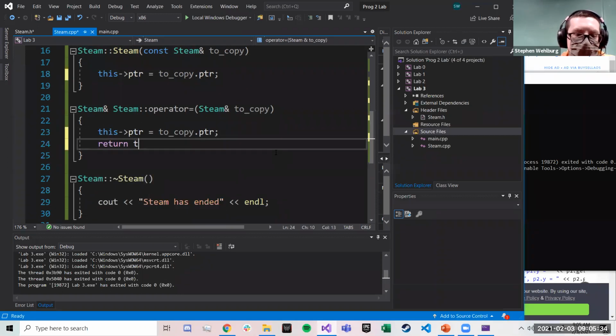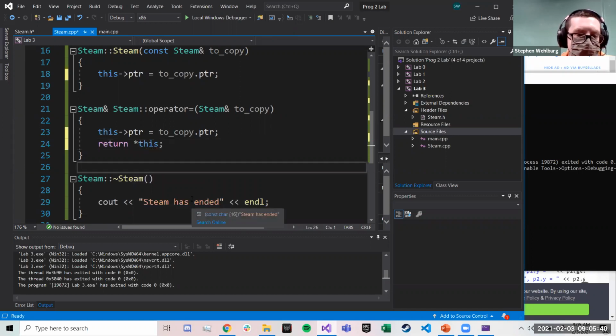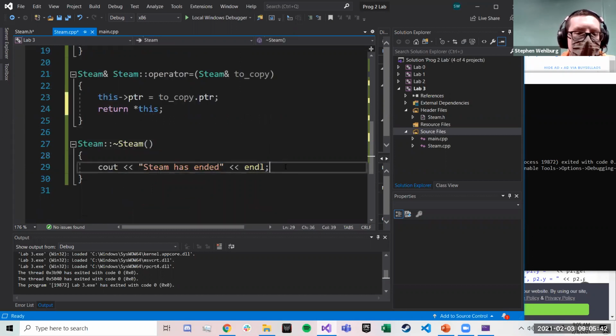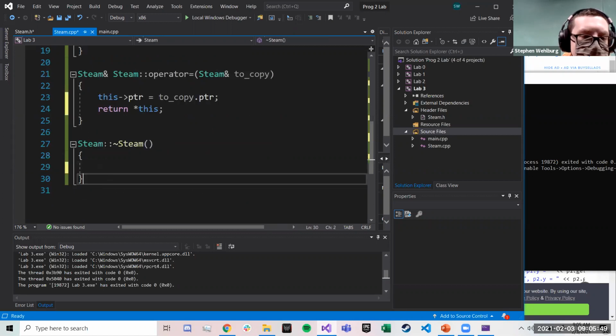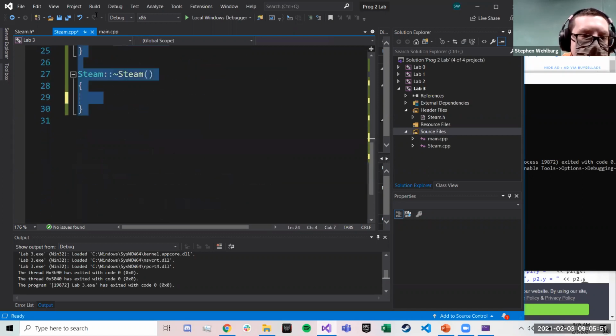And we still have to return this object. Star this, there we go, dereference. And then here, we're gonna say nothing. We're not gonna have anything happen. Yeah, because I'm showing bad code right now. Spoiler alert, this is bad code.